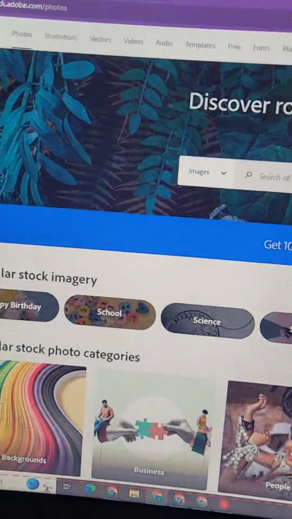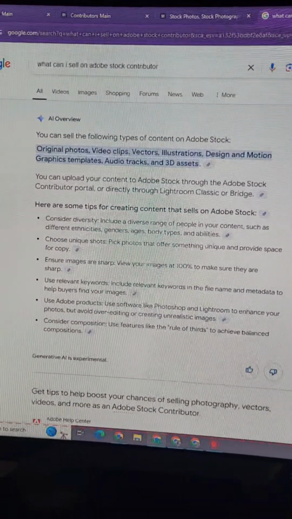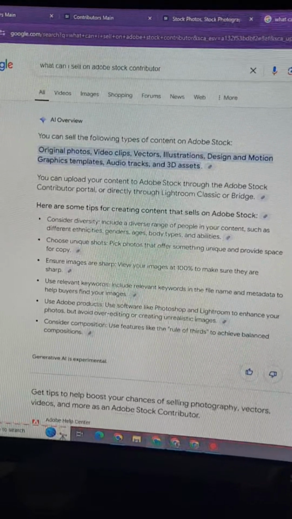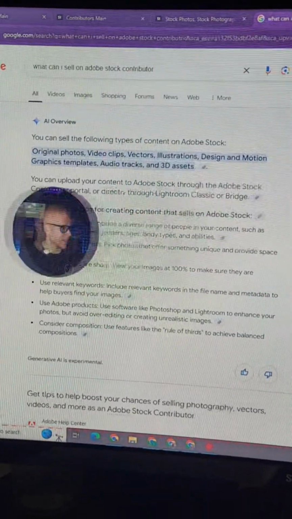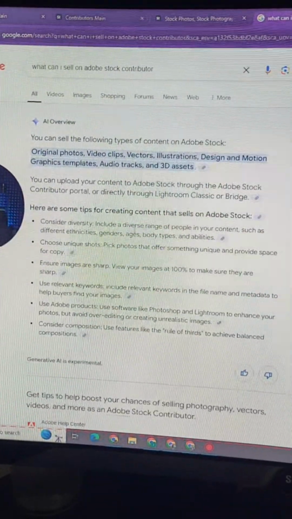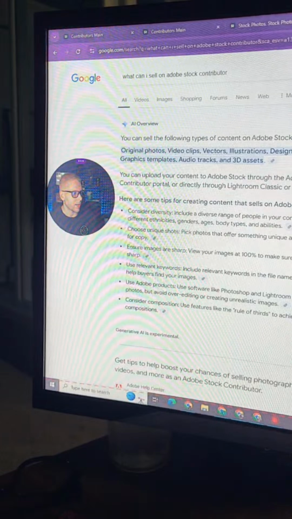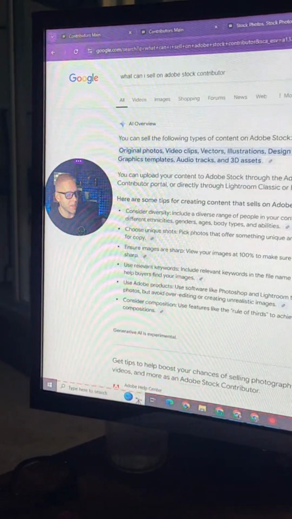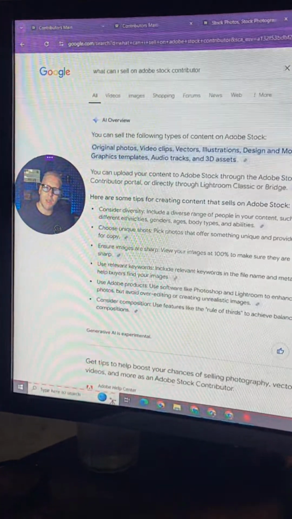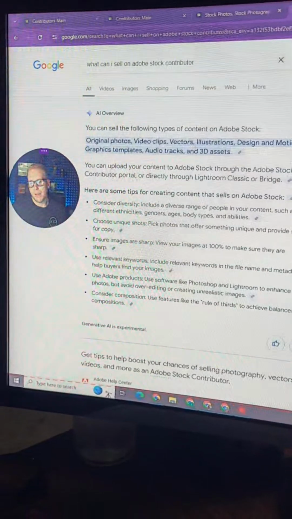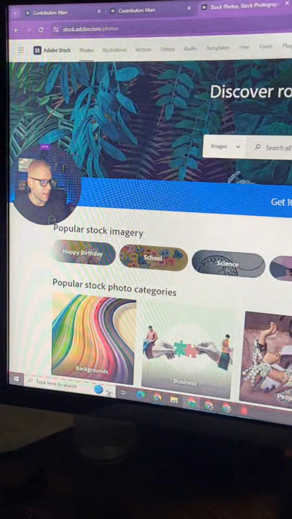If you have videos too, let's take a look at this. You can screenshot this if you want. It says original photos, video clips, vectors, illustrations, design and motion graphic templates, and 3D assets. You can upload your content to Adobe Stock through the Adobe Stock Contributor portal or directly through Lightroom Classic or Bridge. Here are some tips for creating content that sells on Adobe Stock. What's really cool is most people have a lot of photos and videos already on their phone. But if you didn't want to sell what you already had, you can just go browse their marketplace and see what they have for photography.